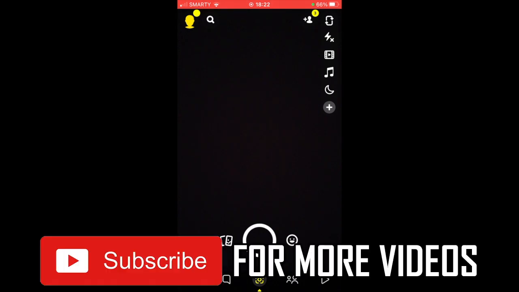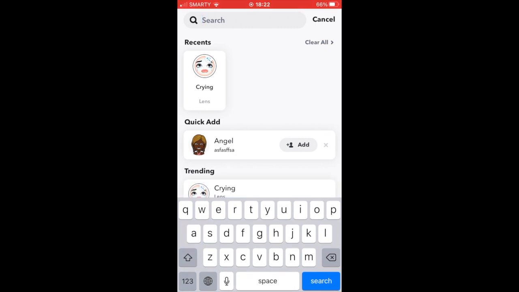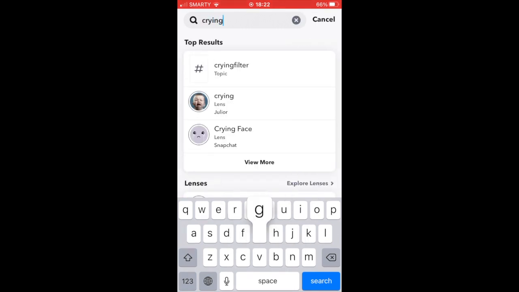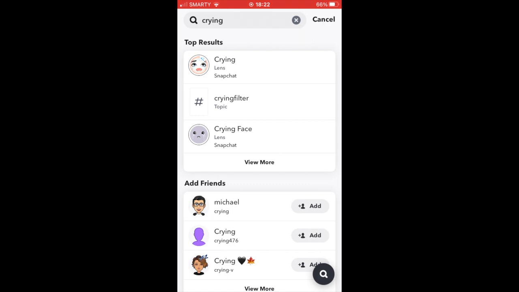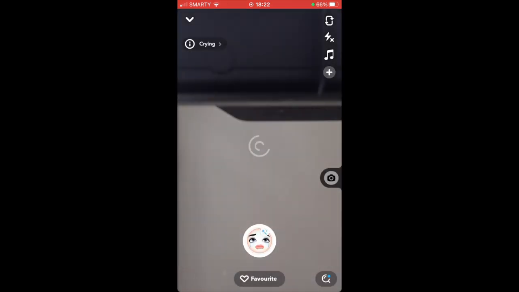Once you've downloaded the Snapchat app, if you don't have it already, click the top left hand corner where you see the magnifying glass icon there. Then you'll want to type in at the top search bar crying, and that's the filter that most of you will be wanting, that you've seen before. So go ahead and click on that filter.